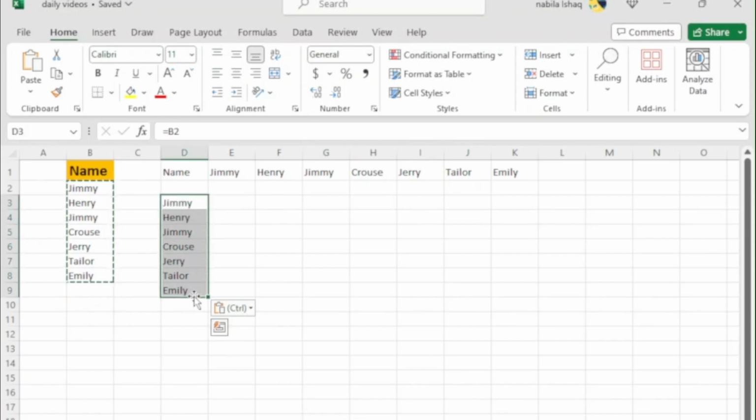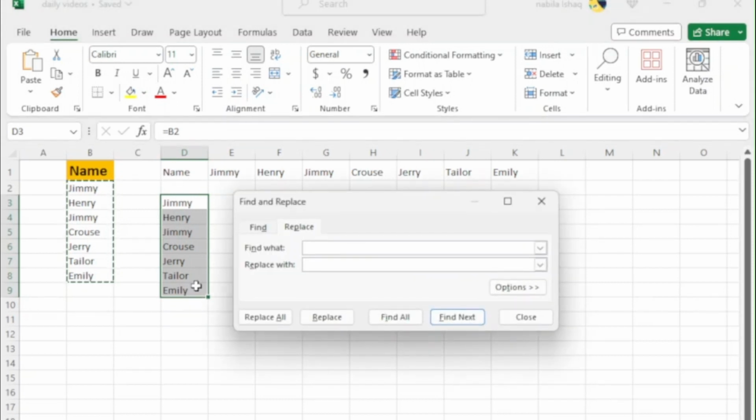Now select the result range and press Ctrl plus H. In the find word box, type equals to, and in the replace with box, input at the rate of ER or any character that doesn't exist in the selected range. Now click on replace all.